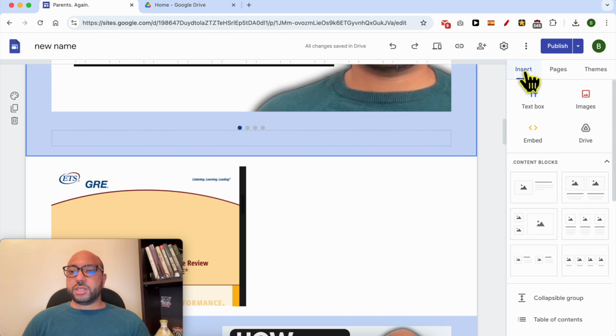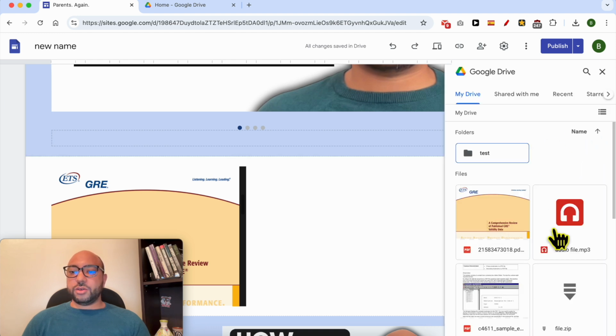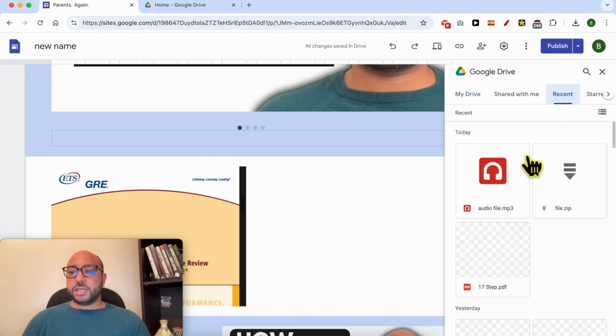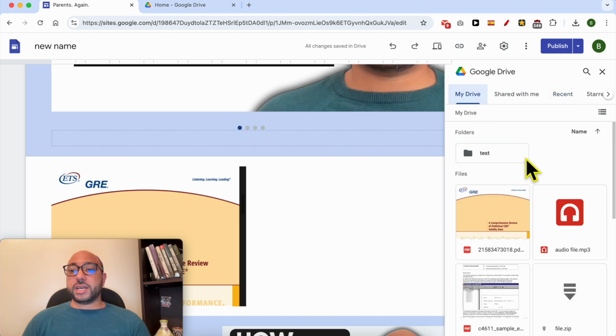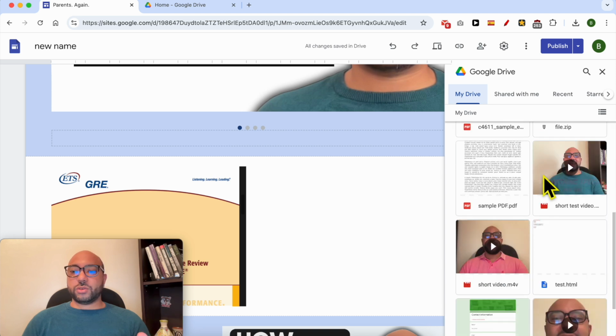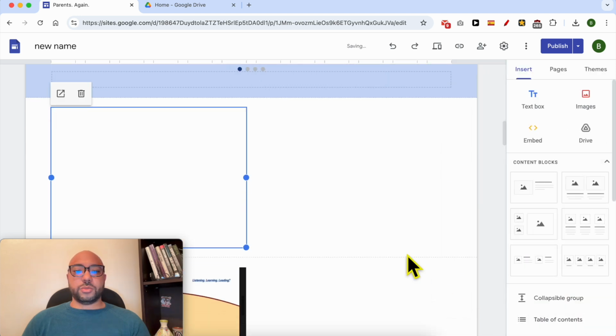From the same Insert tab, click on Drive. A new window will slide in. Then go to Recent and you will find your video here. In my case, I've added this video to a separate Google Drive, so I will look for it here. A single click on your video like that, then hit Insert, this Insert button.